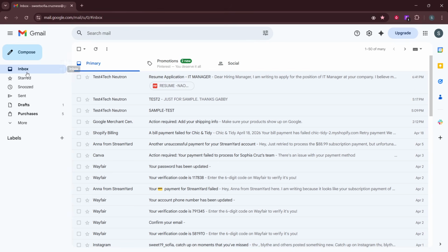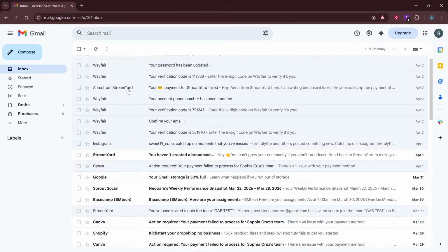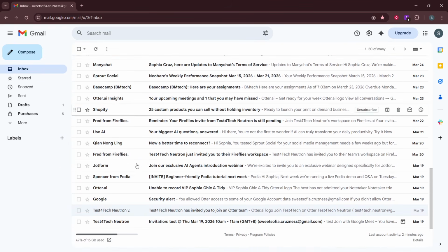Now scroll all the way to the bottom of your inbox. Look in the lower right corner for a small line that says Last Account Activity. Right next to it, you'll see a link labeled Details. Click Details to open a pop-up window showing your recent account activity.